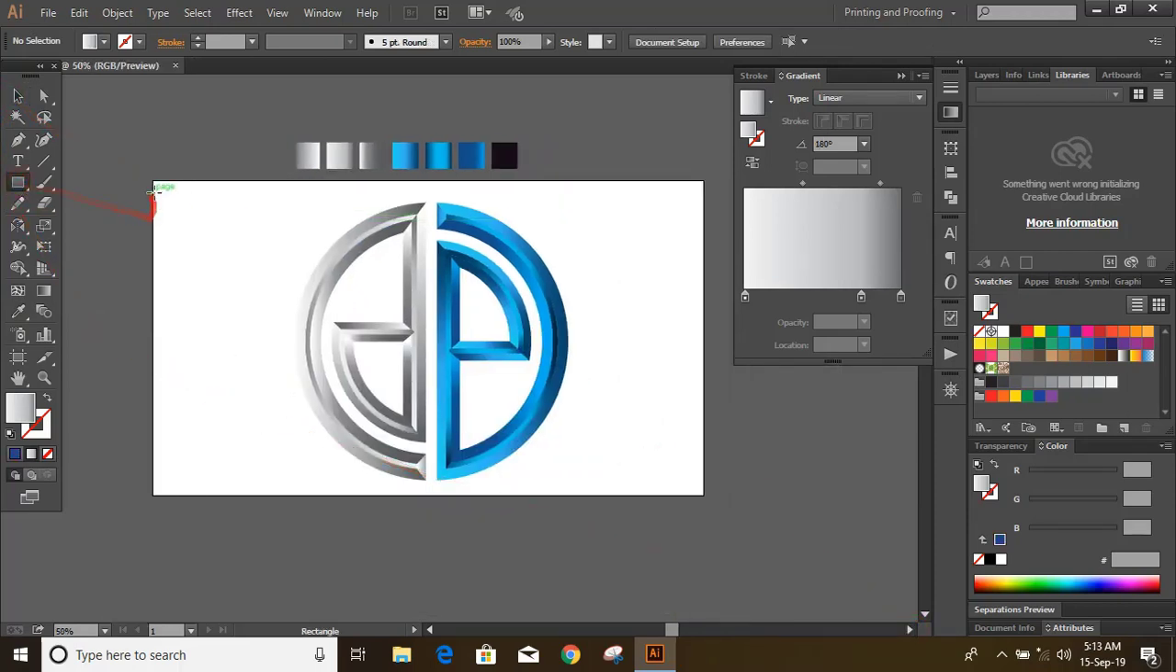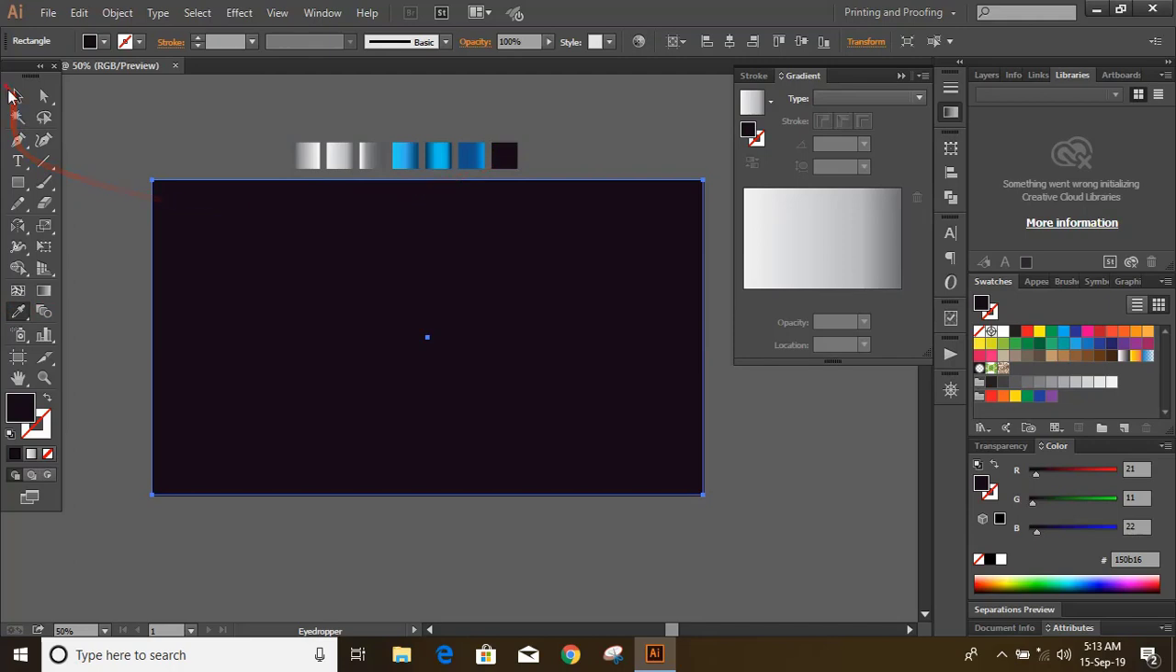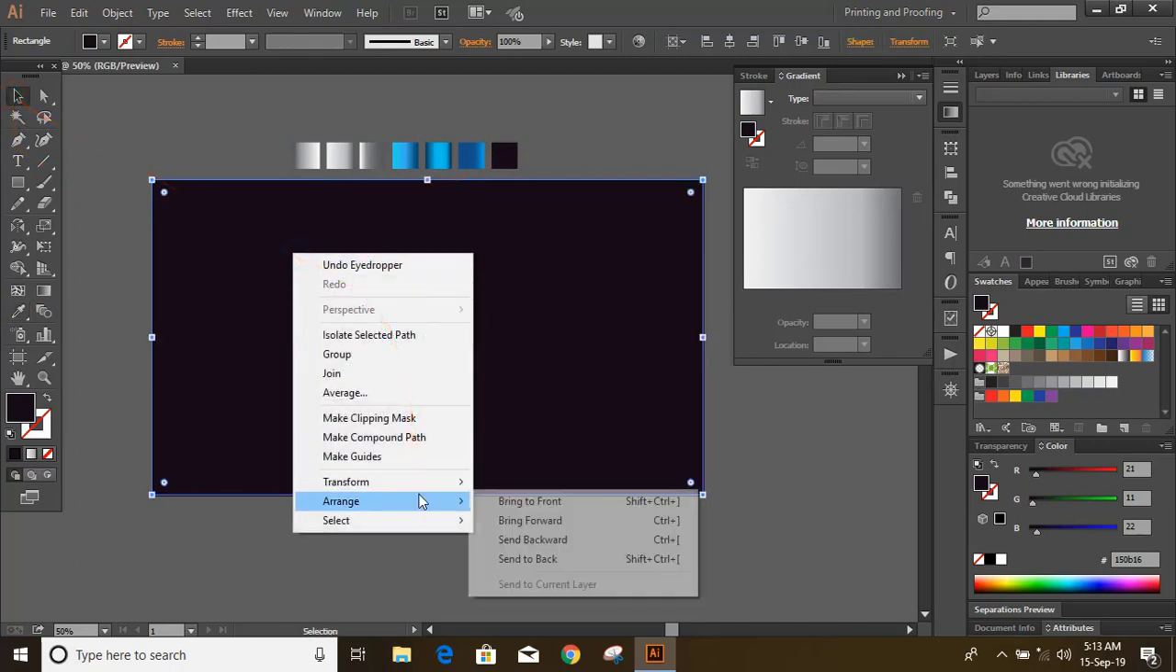Let's draw the background. Change the color of the background. Send the background to the back.